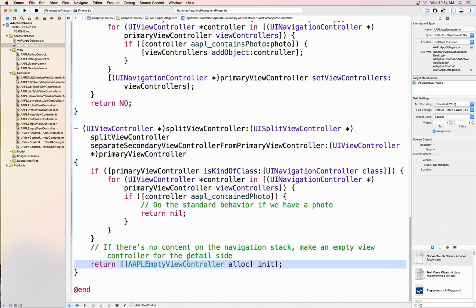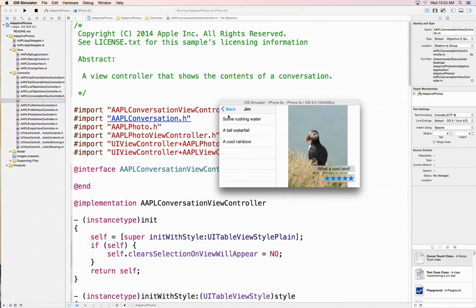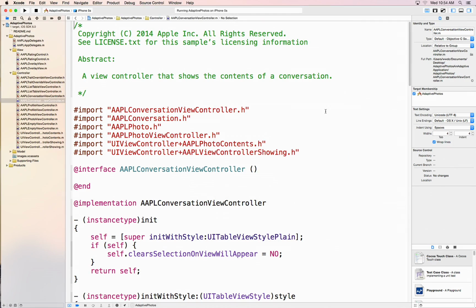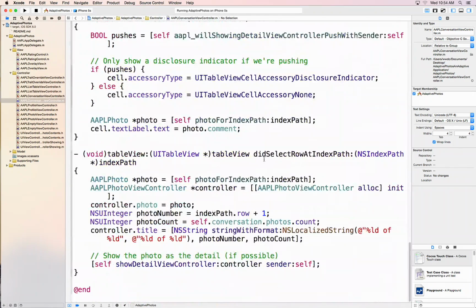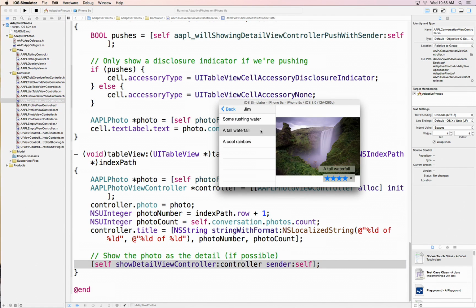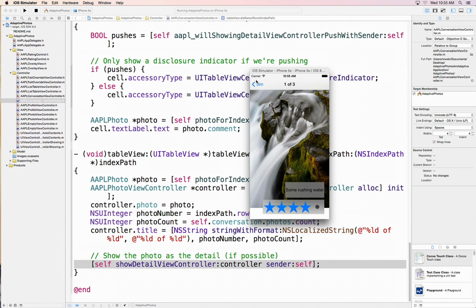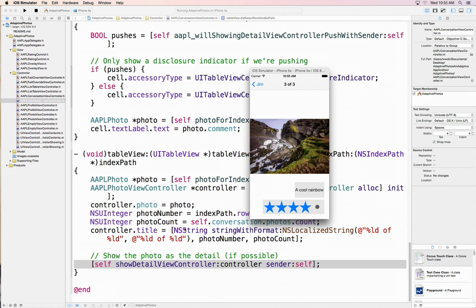Now let's take a look at how our application moves between view controllers. First, we'll look at the conversation view controller. This is the one that's shown here when one of our conversations has multiple photos. If we look at the method that gets called when we select a table view cell, we create our new view controller, and we call showDetailViewController on that new view controller. This shows it on the right of the split view controller if we're expanded. And as I mentioned, it will push it onto the navigation stack if we're collapsed, without us having to write any device-specific checks in our code.